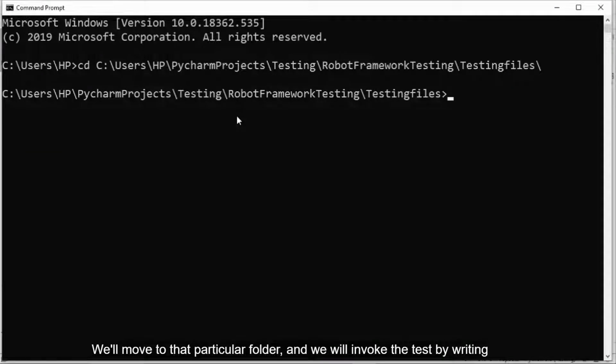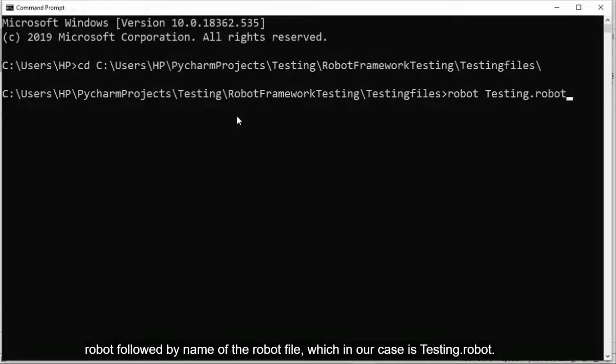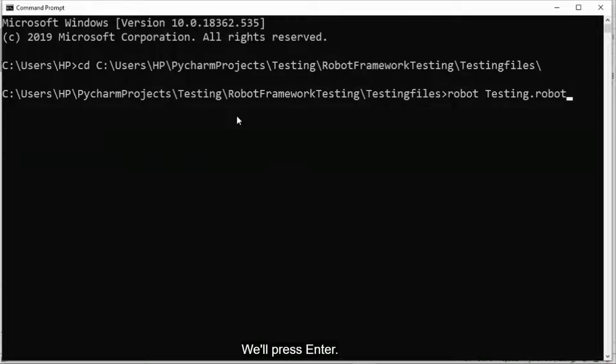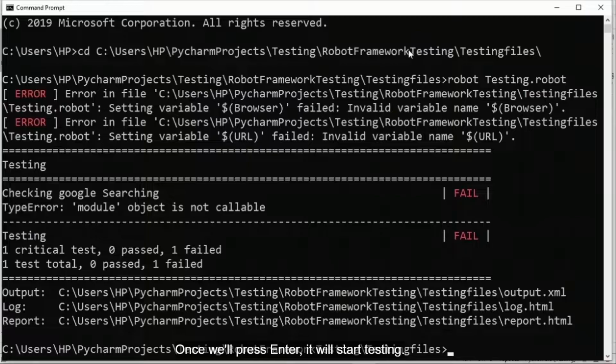We'll move to that particular folder and we will invoke the test by writing robot followed by the name of the robot file, which in our case is testing.robot. We'll press enter. Once we press enter, it will start testing. As a result of the test, it will display whether it has passed or it has failed.